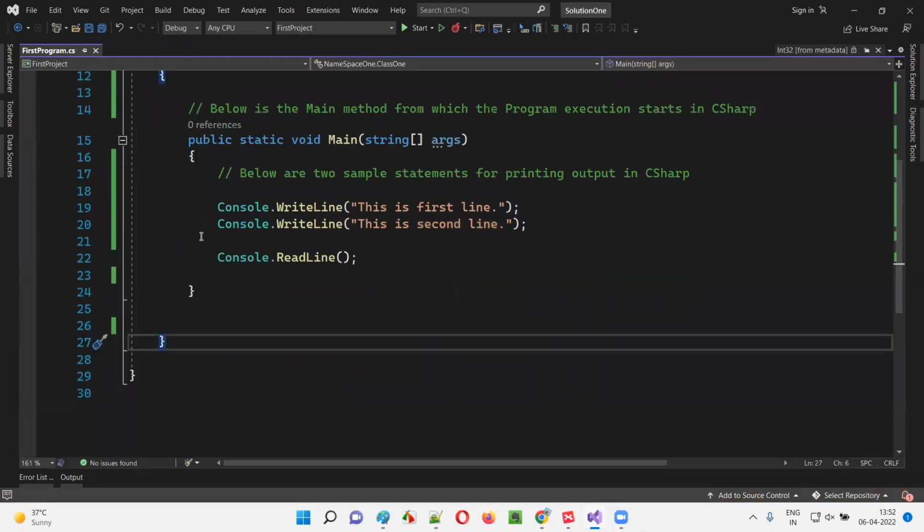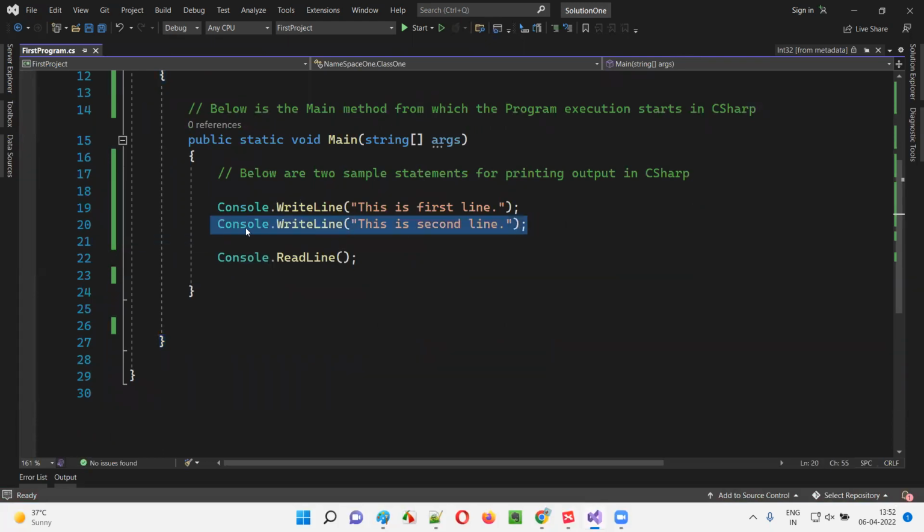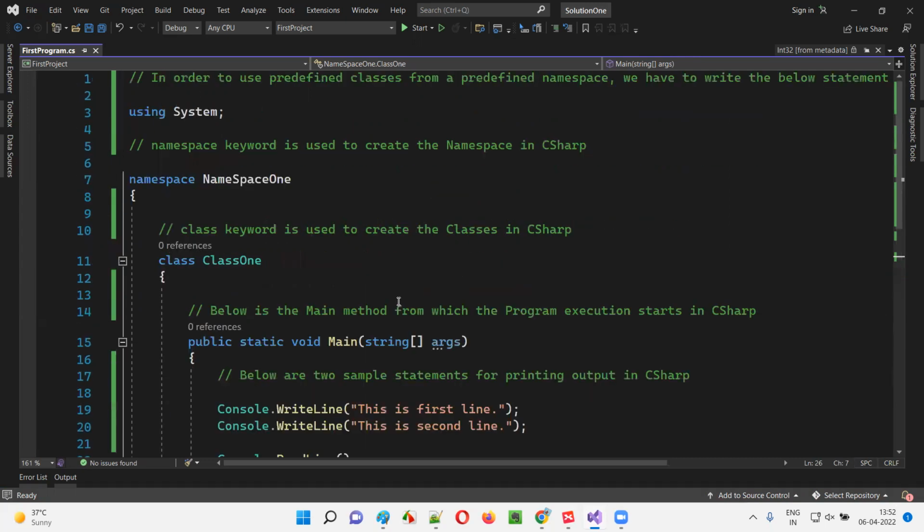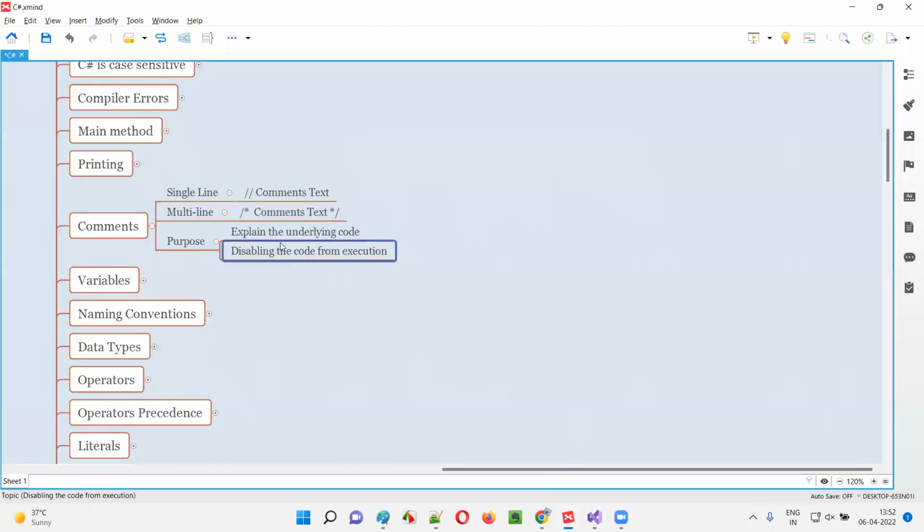So I have not deleted this line when it is not required to be run. I simply disable this particular line of code by commenting it out. So that is another purpose of the comments, guys. The main purpose of the comments is to explain the underlying code. Apart from that, you can use the comments to disable the code from execution for now. Maybe tomorrow you need to enable it back to run it. Okay, so this is where comments come into the picture.